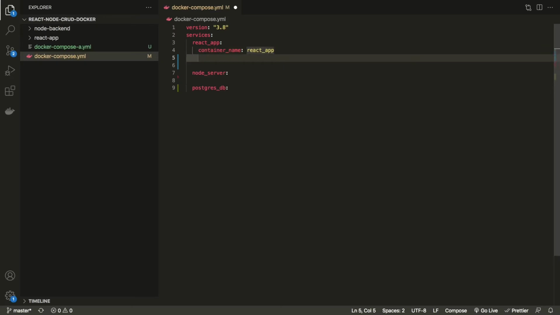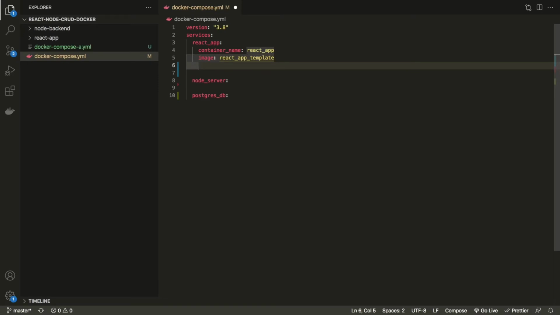Then we can add image and specify a name for the image. So I add React app template as the image name. Then we need to specify from which folder we need to build this image. So we specify the folder name for React app.